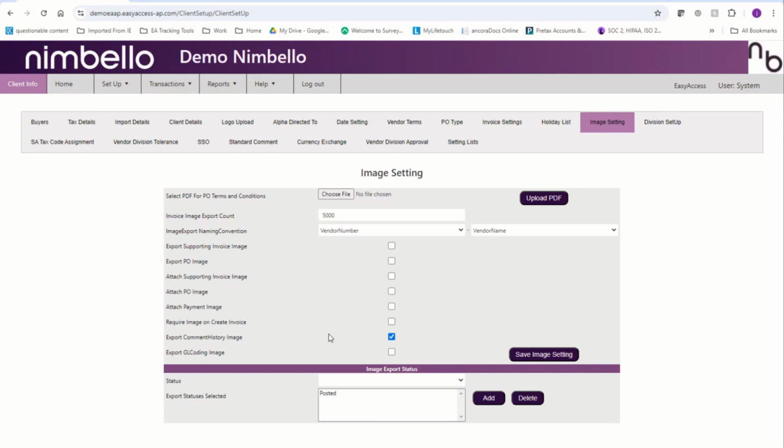So the first item is an image count. So how many are we going to allow to export at any given time? The second one is the naming format. So there are options for the naming format that can include vendor name, vendor number, the invoice number, the purchase order number, the invoice total, or the invoice ID.